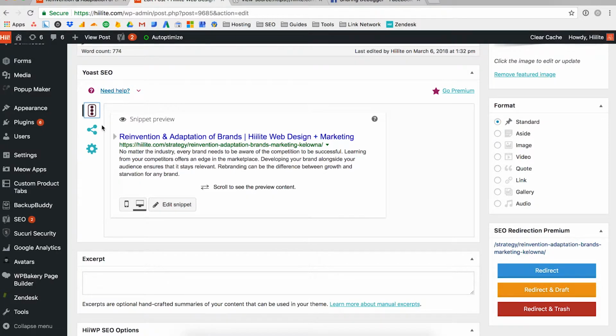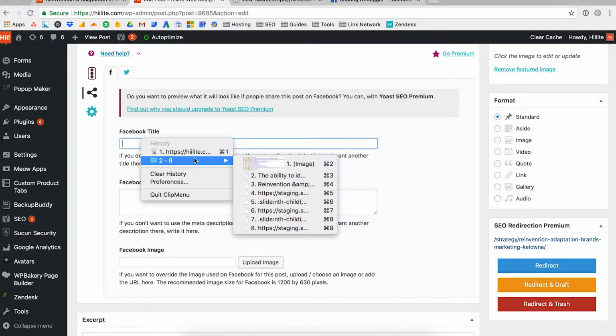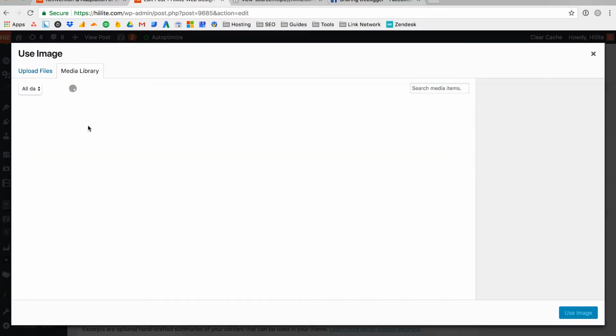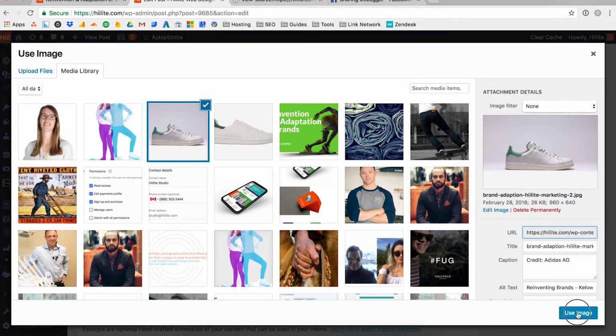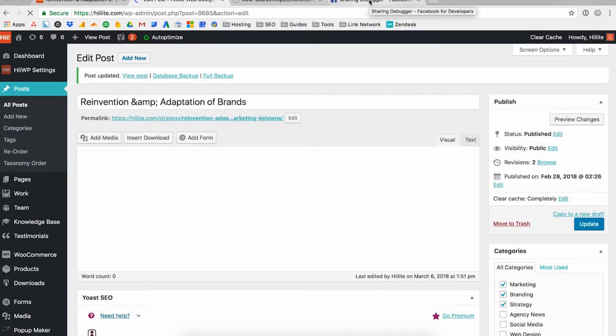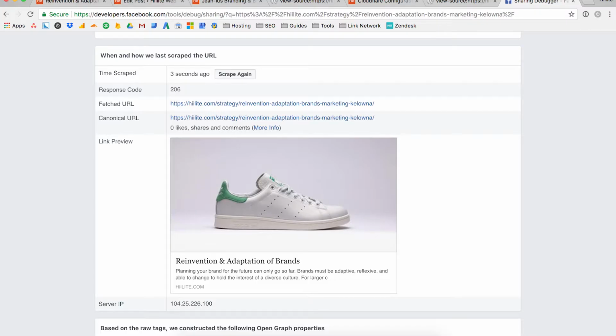I'm just going to click on the little social button here, and I'm going to change my Facebook title and description, as well as set the image. Then I'm going to update the post. Now that it's updated, I can go back to this Facebook debug tool, and I'm going to click scrape again. This will just make it so that Facebook will get the latest data from the website. And then you just need to refresh the page, and you should get the updated image, title, and description of how this will look to your users on Facebook.